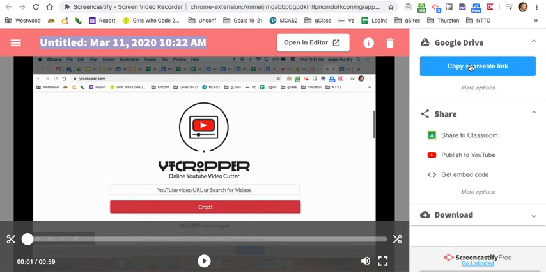Or you can share this in a number of ways. You can copy the link right here. You can share it to your classes in Google Classroom, publish it to YouTube, and all of these options work pretty well.